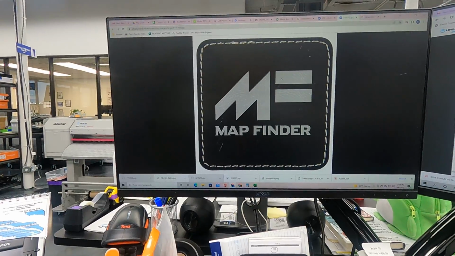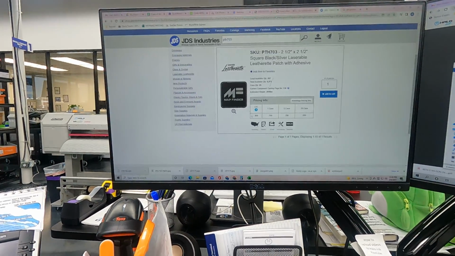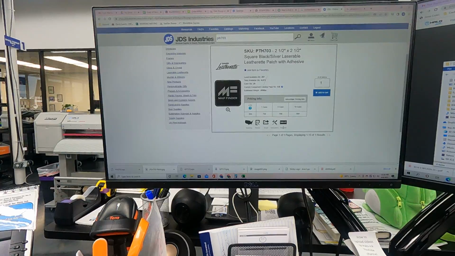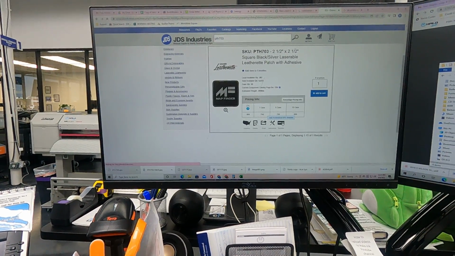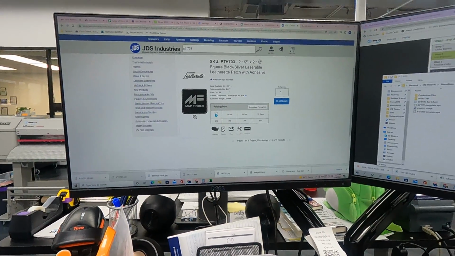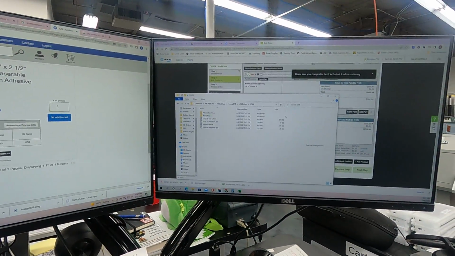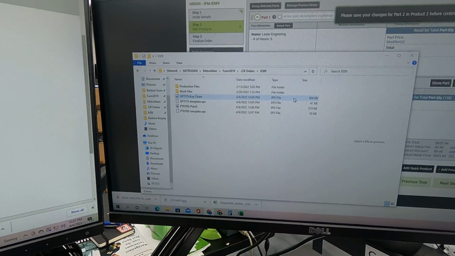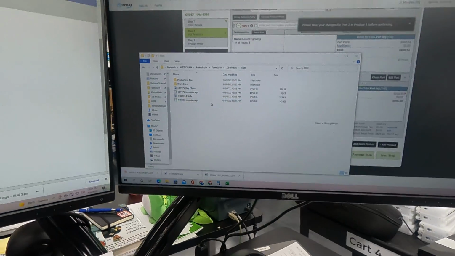The next thing we want to do is to download the template right here and also save that into the order number folder. As you can see there, I've already done that.